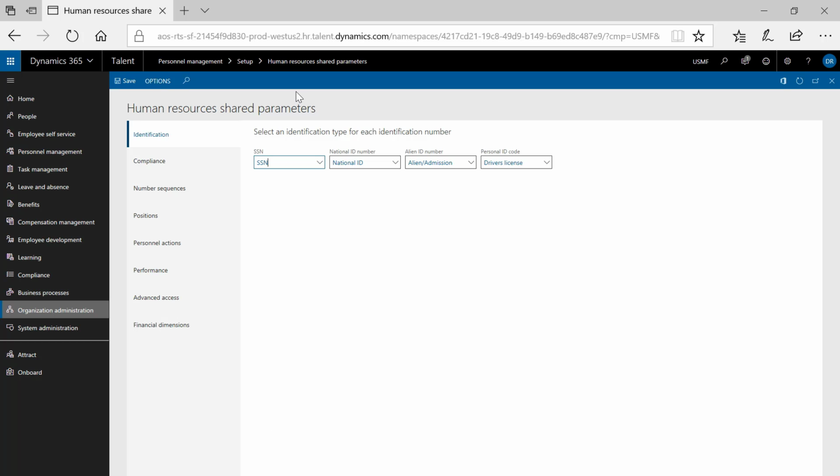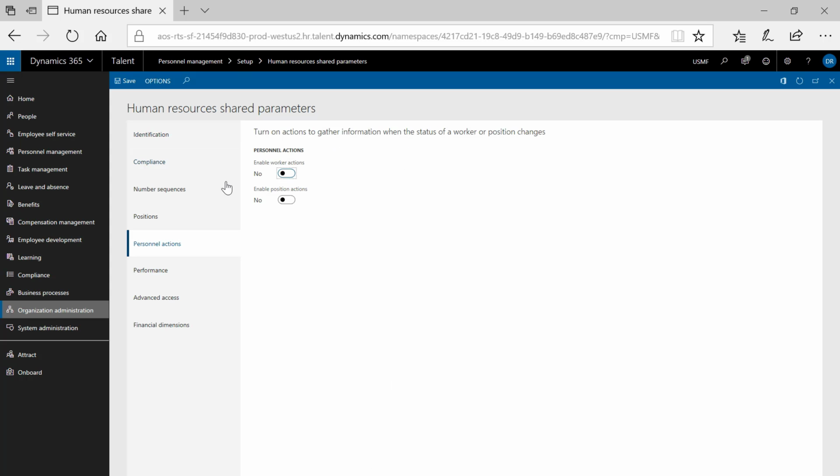And to get here automatically, you can see that it is in personnel management, then setup, and human resources shared parameters. Now, once I'm on this page, I can select personnel actions in the tabs on the left. And from here, I have two different options for enable worker actions and enable position actions. So I'm going to switch on both of these. And then I'm going to click Save in the action pane just to make sure it saves.